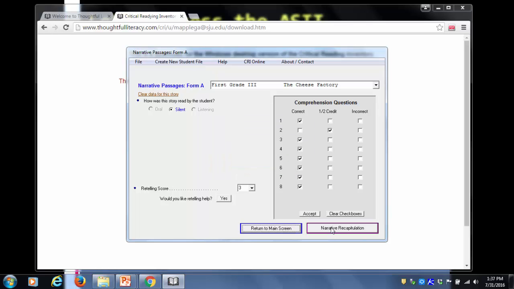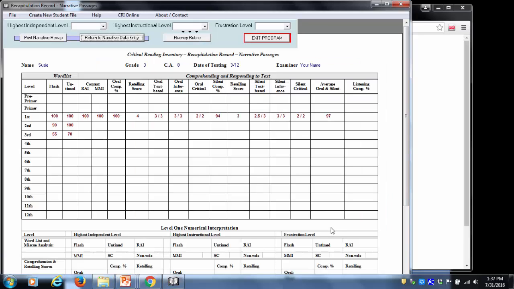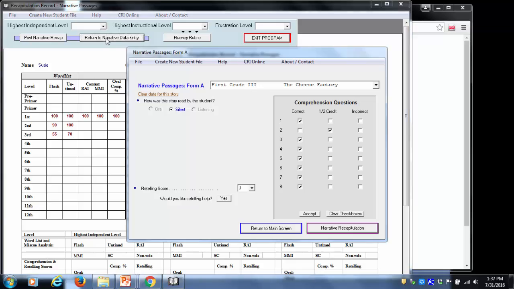I want you to peek here. Let's get to the recapitulation. Notice what you have here. For oral, she had a score of 100. For silent, she had a score of 94. Look at what happens. Average. Instantly calculated. So let's return.